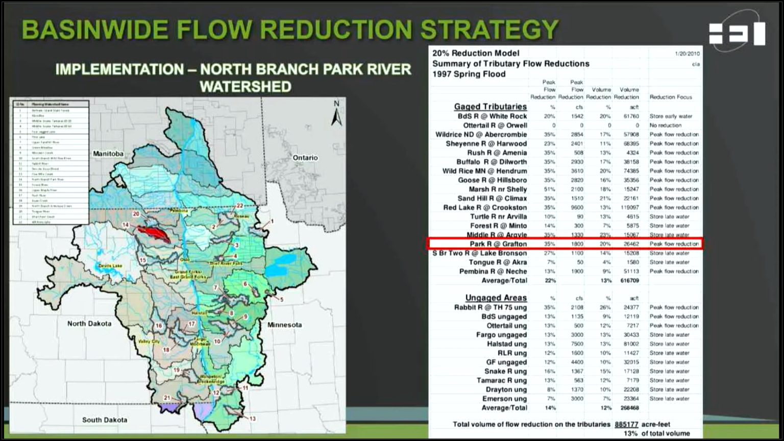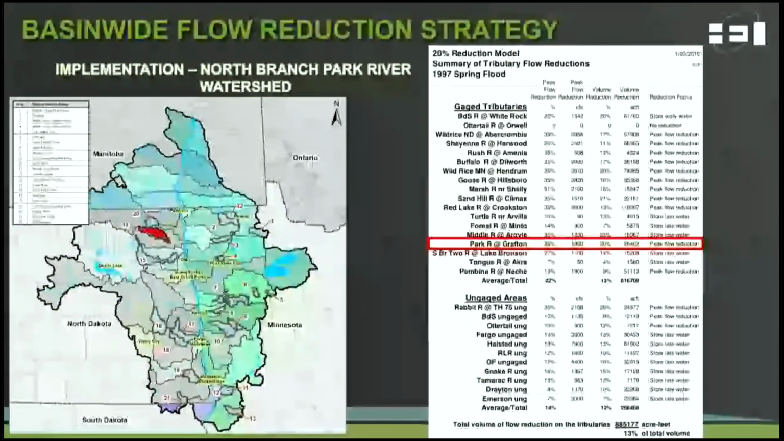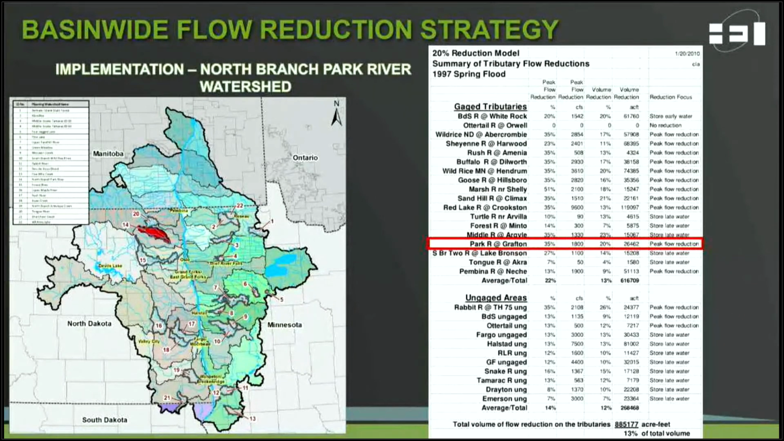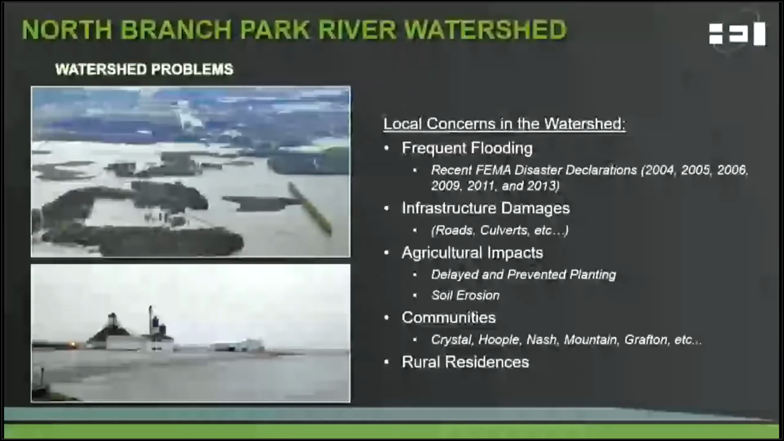So if we go back and look at the goals from the basin-wide flow reduction strategy, I'm not sure how well that shows up on the screen, but essentially what this shows is each of the tributaries listed, and then a goal for volume reduction and peak flow reduction out of each of those tributaries. So within the Park River, for example, we've got a 35% peak flow reduction recommendation and a 20% volume reduction recommendation. So that's the objectives from the basin scale.